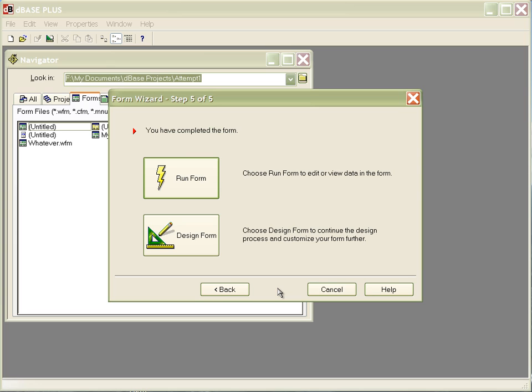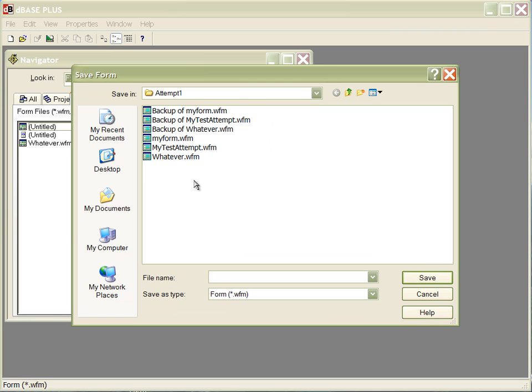But now I can either go into the designer or I can run the application that I just created. For this example, I'm going to go ahead and run the form because I want to show you what happened. So let's go ahead and just hit the run form. Now the first thing it's going to do is come up and say, hey, I need to save this form out. And I agree with that. So we're going to say this is my example day one. And we're going to go ahead and hit the save button.